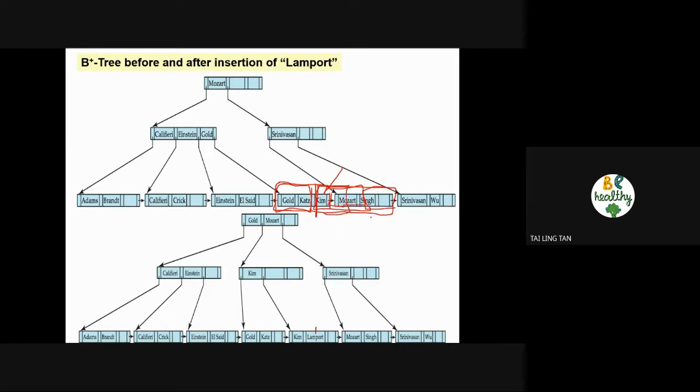Okay, so if it does not have enough space to insert, then it will collect all, and also the one after the current node, combine together, make another node, then divide all the nodes evenly. Okay, so this one is the example of insertion of a lamp pop.